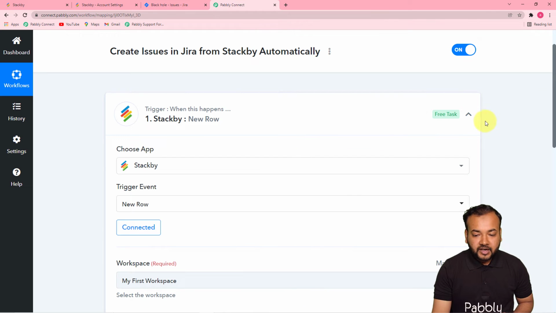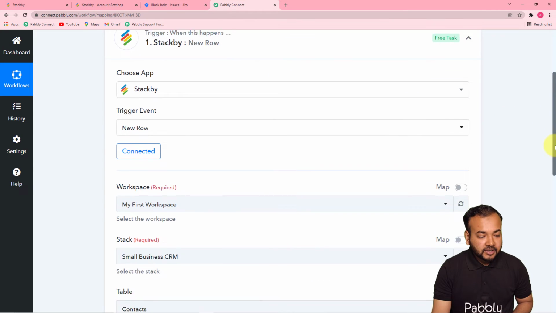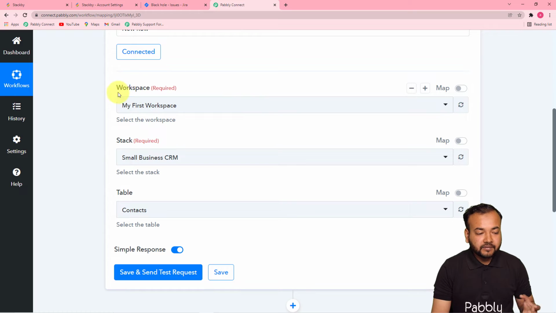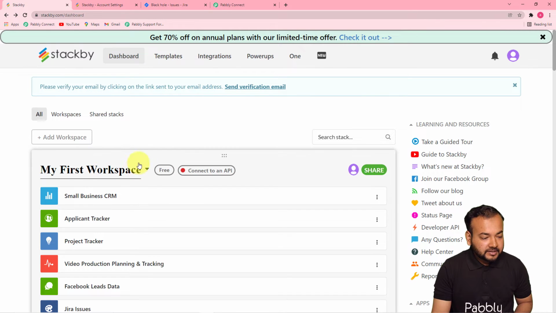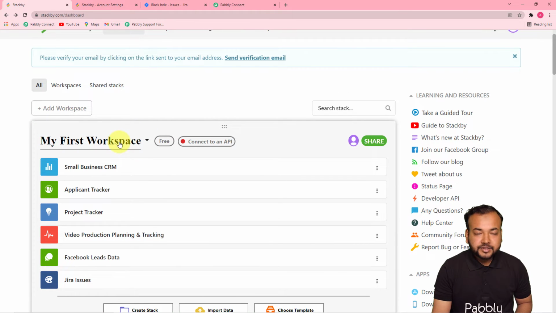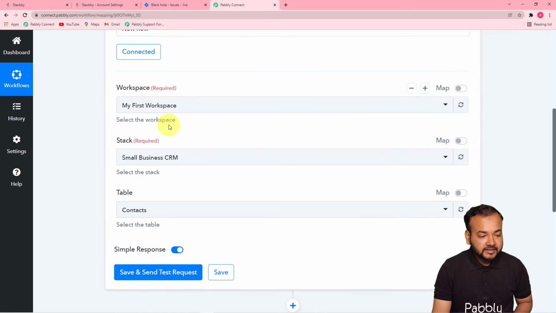Okay, so we are now connected, and here you can see it is asking for the workspace name, the stack's name, and the table's name. So the workspace name is this. Let me show you the workspaces. This is my workspace name, my first workspace. So I'm going to select this.